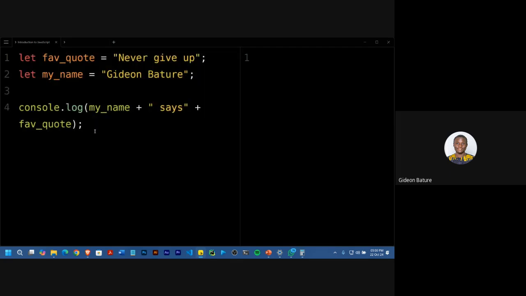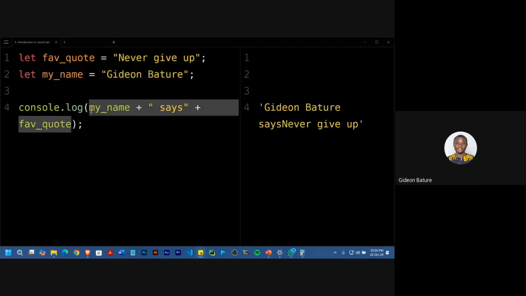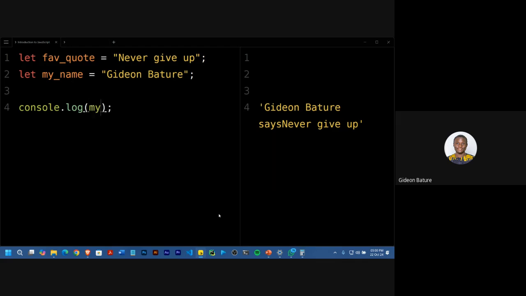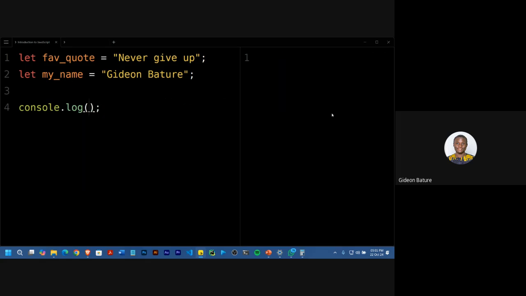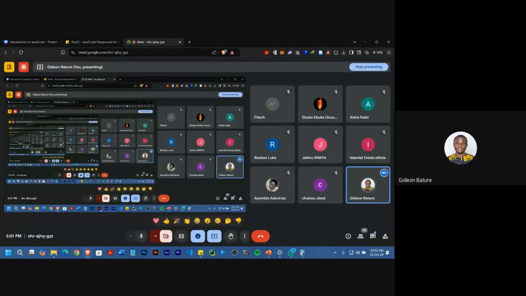Yes, there are other methods too, like the join method. But for now, just like I said, we have not done string methods, so I don't want to confuse you guys with plenty of things. There's another method called join, something like string.join. But for now, let's just deal with the basics first. All right.